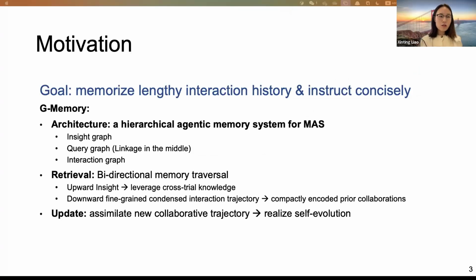Based on this, the authors in this work aim to memorize lengthy interaction histories but provide more concise instructions, and they propose G-Memory. In this talk, I will share with you three aspects: architecture, retrieval, and updating.